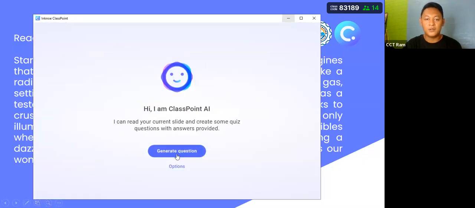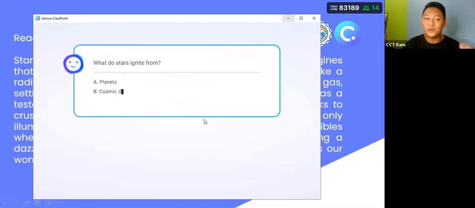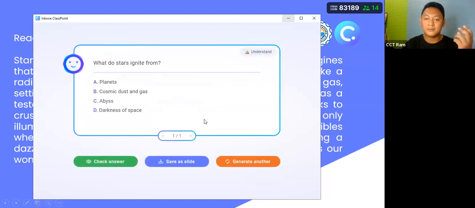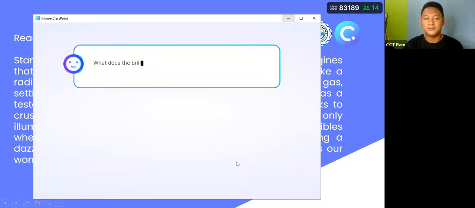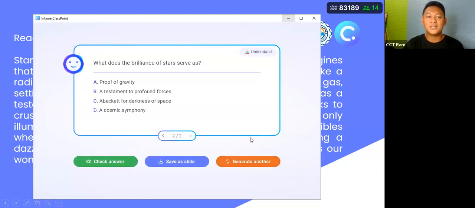So, pag-generate na yan, babasahin ni Classpoint AI yung selection, and then, ayan na yung tanong. What do stars ignite from? So, sa selection na yon, pwede ka nang makapag-generate ng tanong to find the comprehension of this or to gauge the comprehension level of the learners. So, pwede mong i-check. Sir, gusto ko pa ng isang tanong. So, generate another. Okay, so, kaya niya nang gumawa ng tanong based doon sa content.